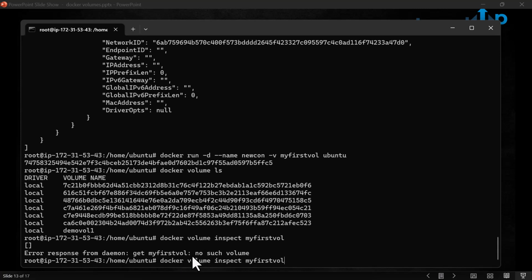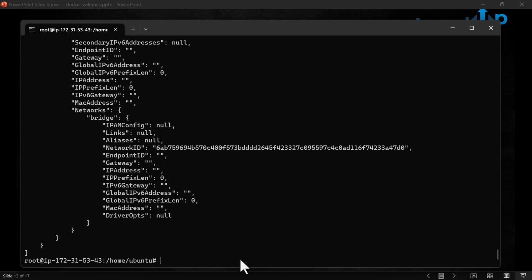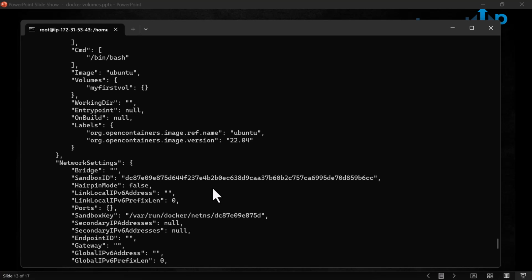Okay, now let's inspect this container. docker ps -a. What is the container name? Newcon, right? Let me take this container, docker inspect and the container. So basically it is not giving the name that we have chosen, but it is giving a big name that the system creates automatically.